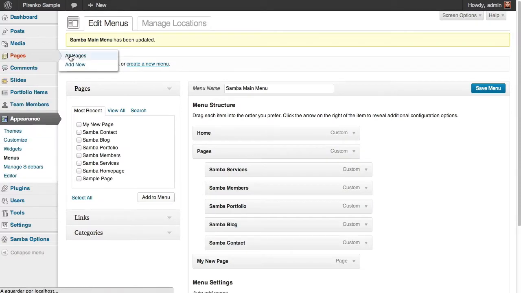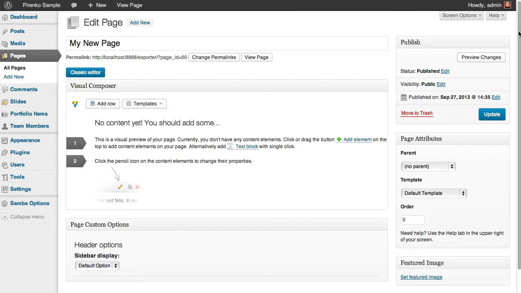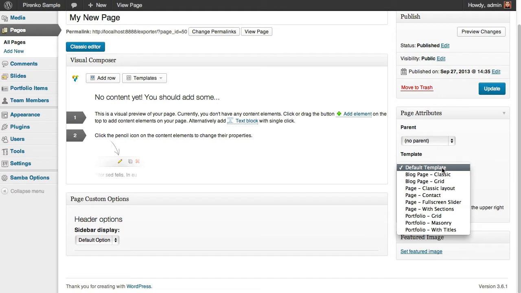So let's go back to our page. And the first thing I wanted to tell you is a little bit about the page templates that the theme offers. So you have two blog pages. You have the contact page, the full screen layout page that I already spoke about, and three portfolio pages. And as for default pages, or pages that you can add any content, you have the WordPress default page, the page classic layout, and the page with sections. And I'm going to tell you about these three pages.